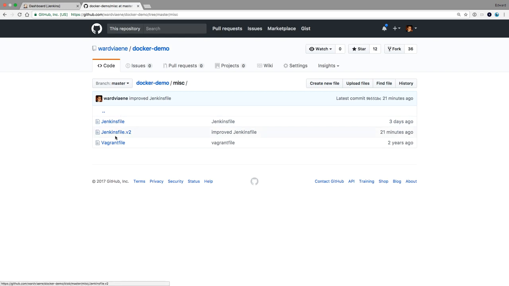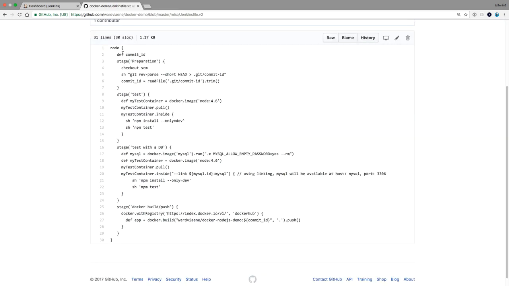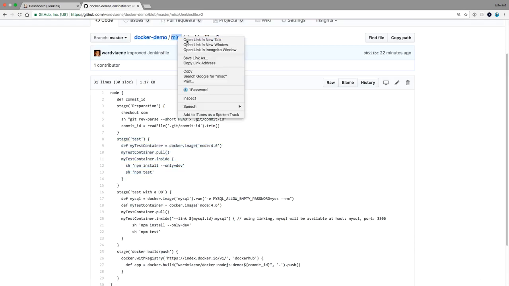I created a new Jenkins file, a Jenkins v2. And this is very much the same as the previous one. So we still have the preparation stage and we have the build and push stage. But here then we have two new stages, or this stage is changed and this stage is new. They are independent from each other. They're just two different examples. So let's start with this example first. Let me show you the previous example again.